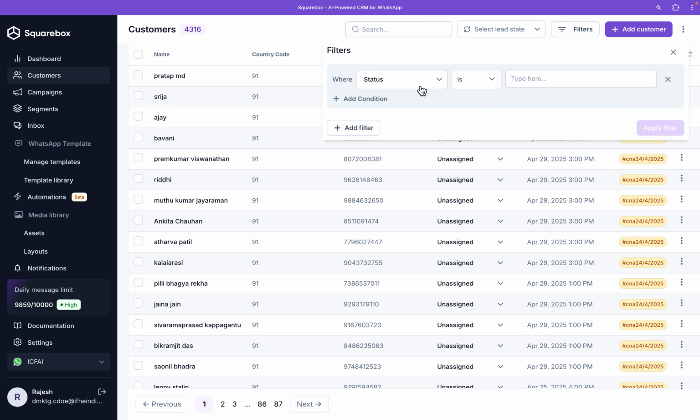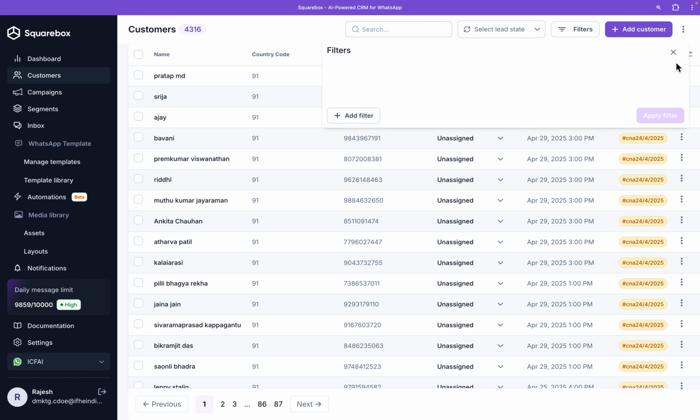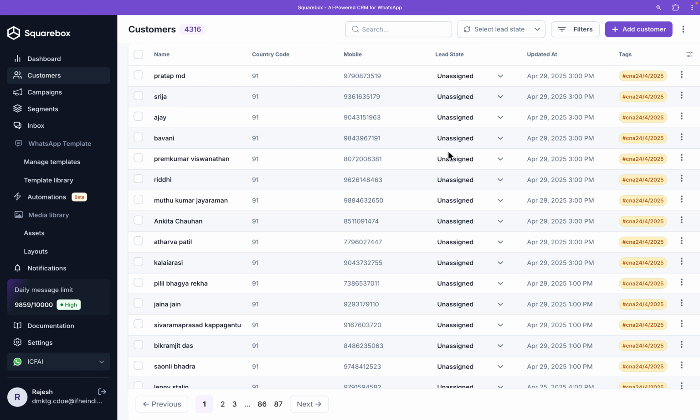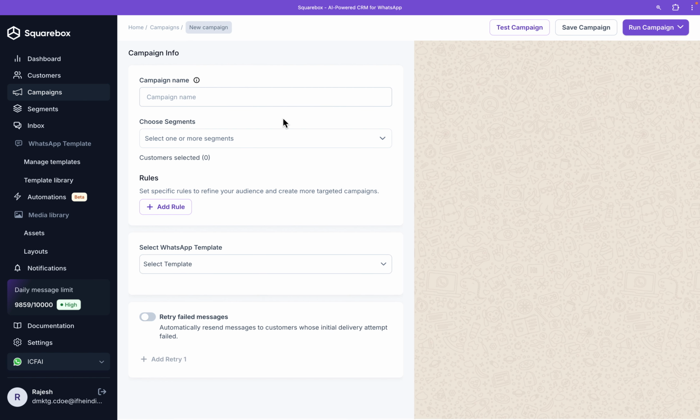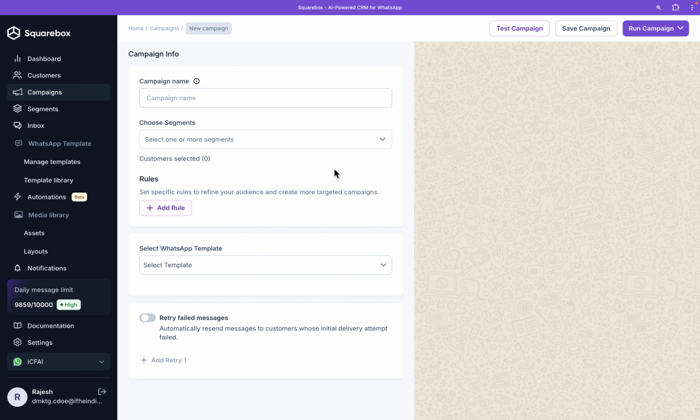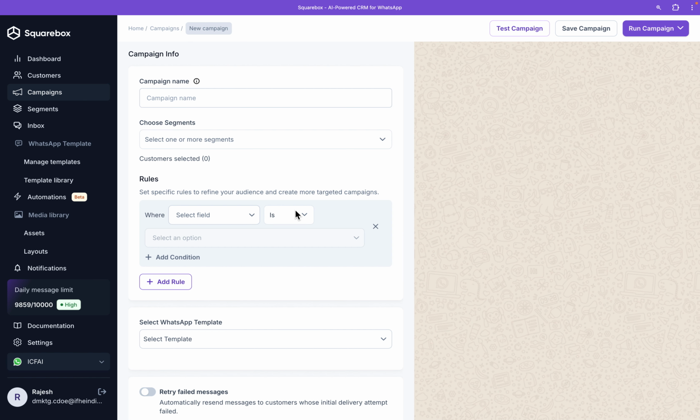So basically we create segments for different types of customers, and then we send campaigns with different template messages or different follow-ups for them. If you go to campaigns, to create a new campaign we just add a campaign here, give the name and select the segment that is the target audience. And here the important feature is add rule.